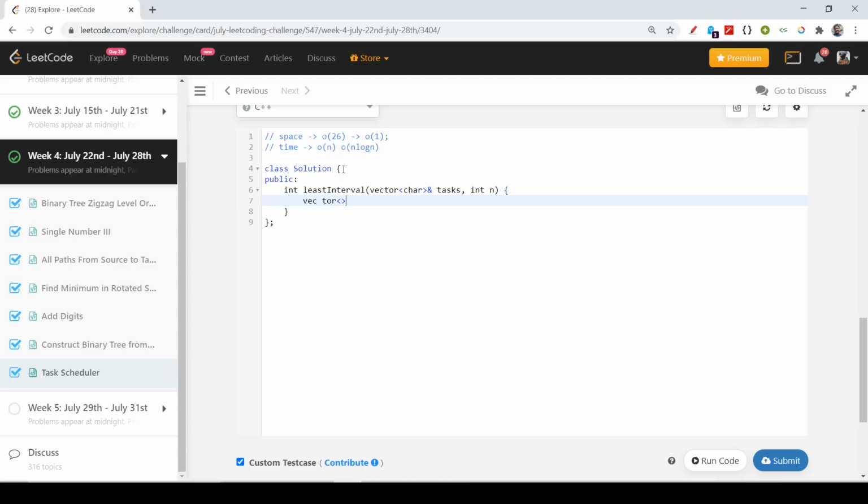So yeah, let us first of all start by building our vector, which will basically store the frequency, and the size will be this 26. Now I will basically iterate on my array of tasks, and then I will increase the frequency of the particular letter. It is a basic thing, how we hash things, or you can say the frequency.